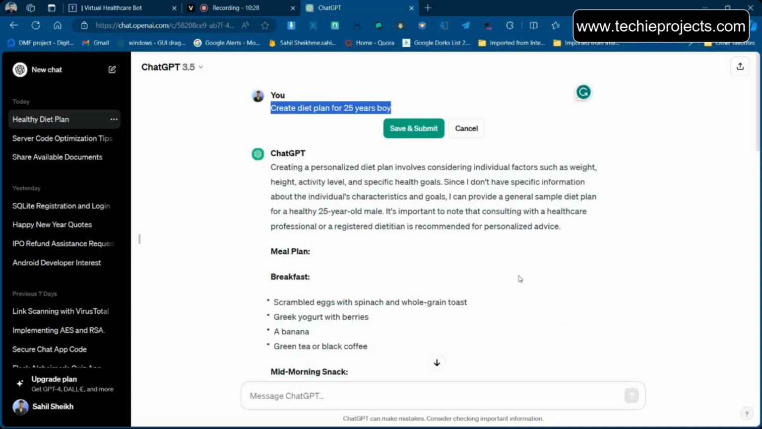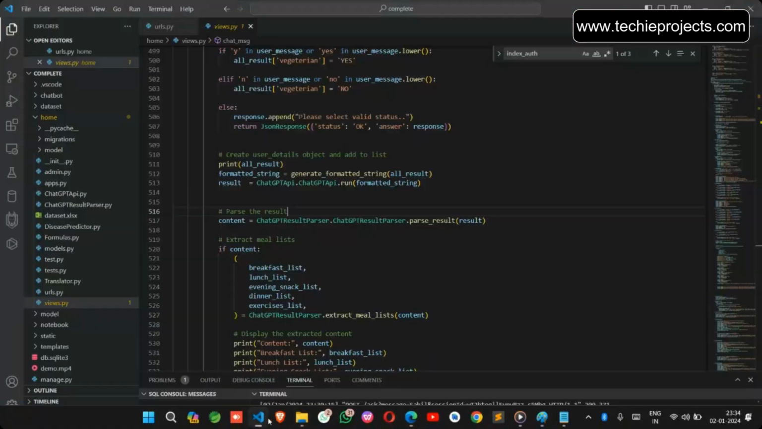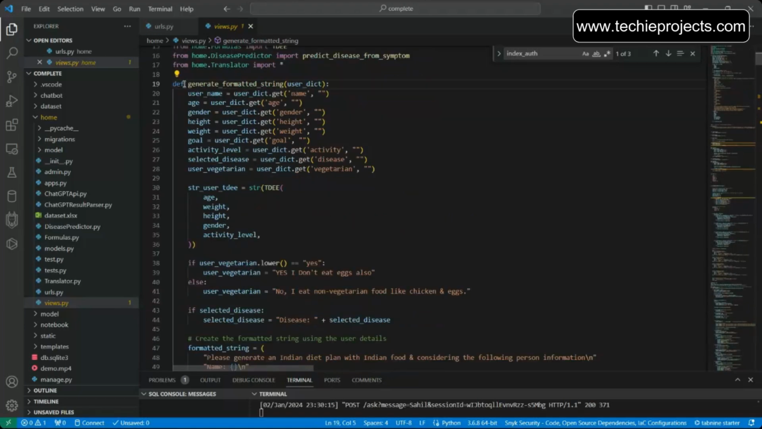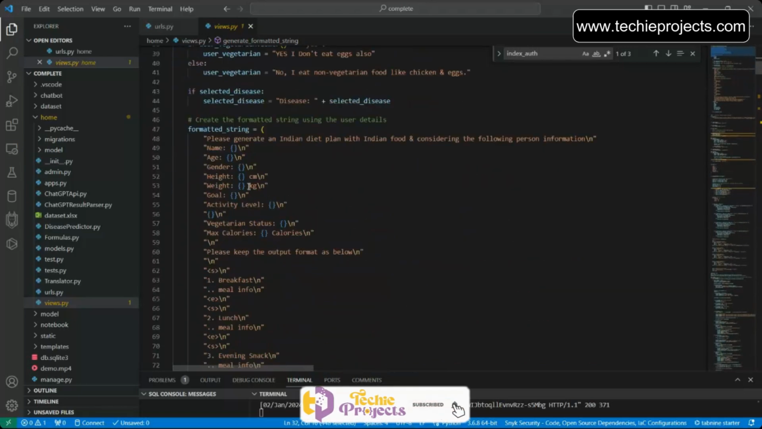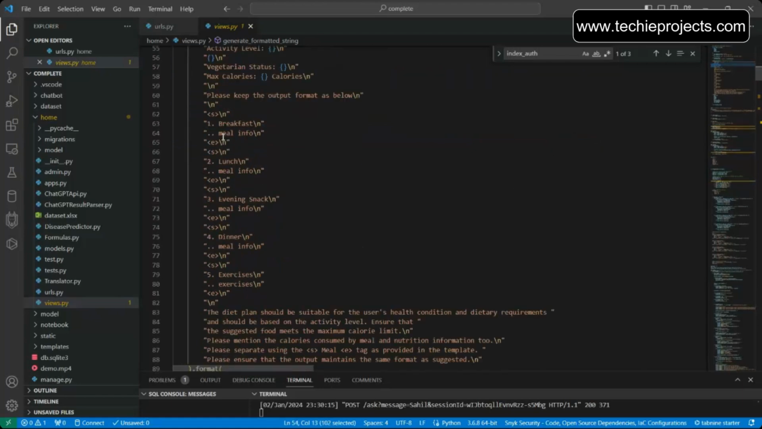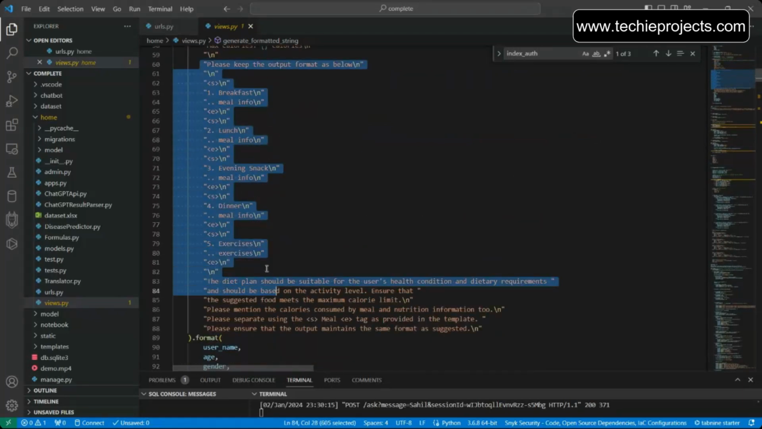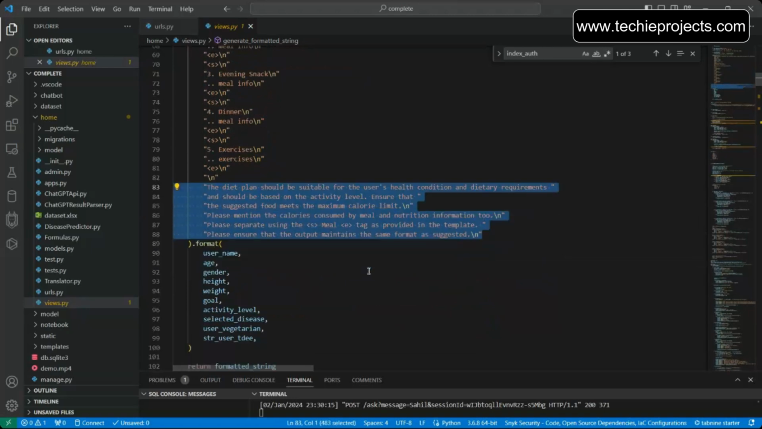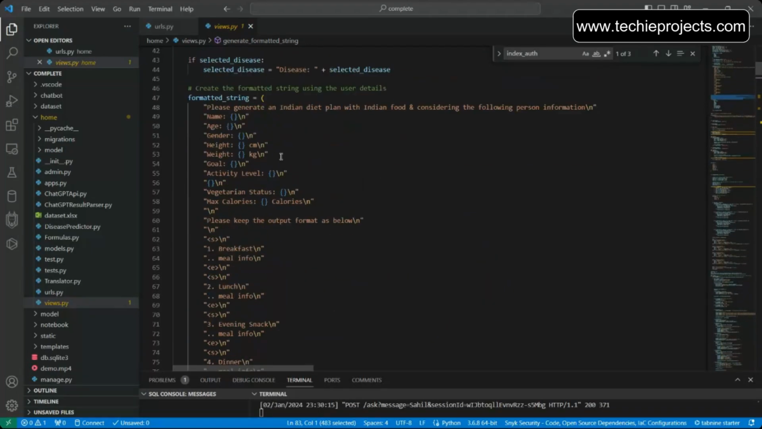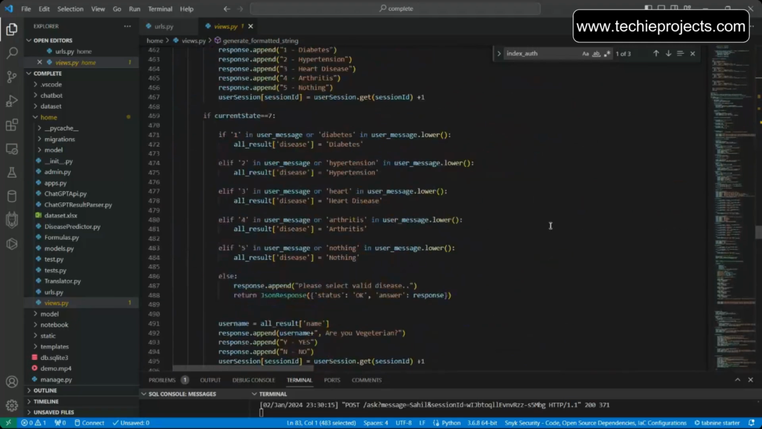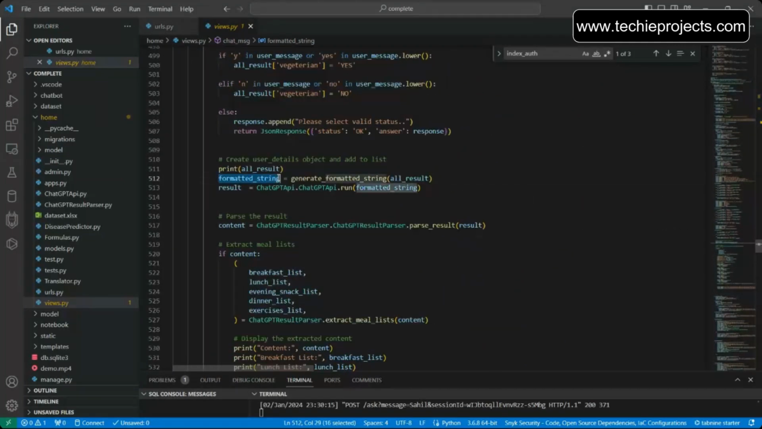What is the age, what is the gender. We have created a format. If you go to the code, see the generate formatted string function. Here we get all the information and set it into this format. We have mentioned, please generate a diet plan, and these are the details, and we ask it to keep this format and include details and information accordingly, which ChatGPT will generate. So we have created a format to generate a diet plan, and we pass that formatted string to the ChatGPT API.